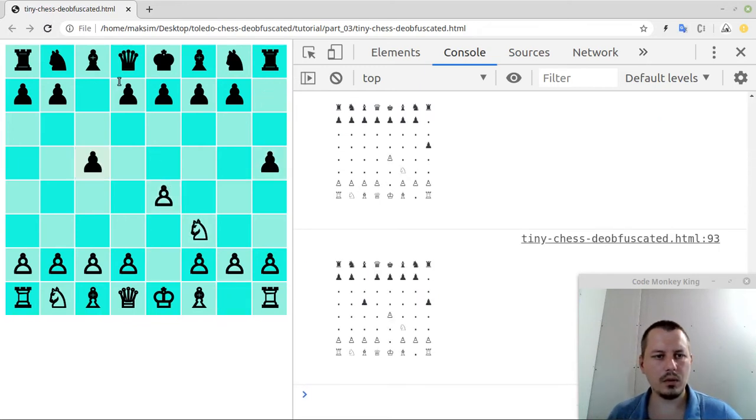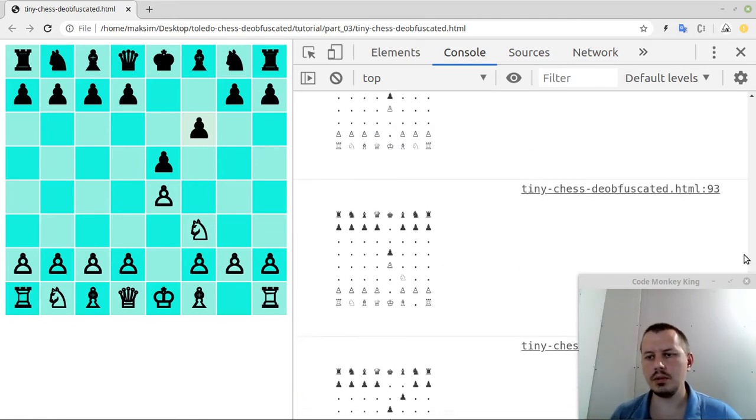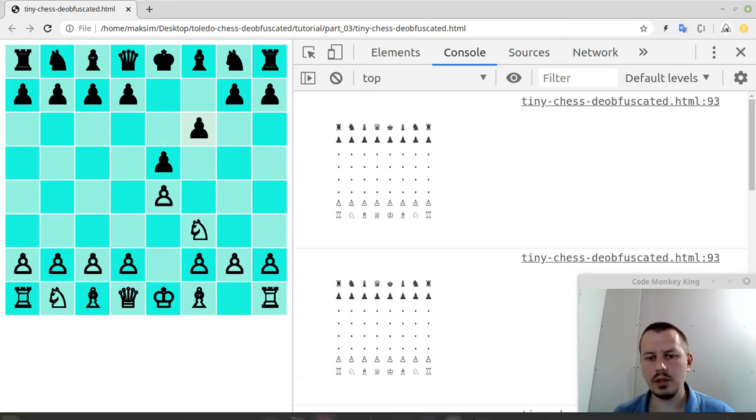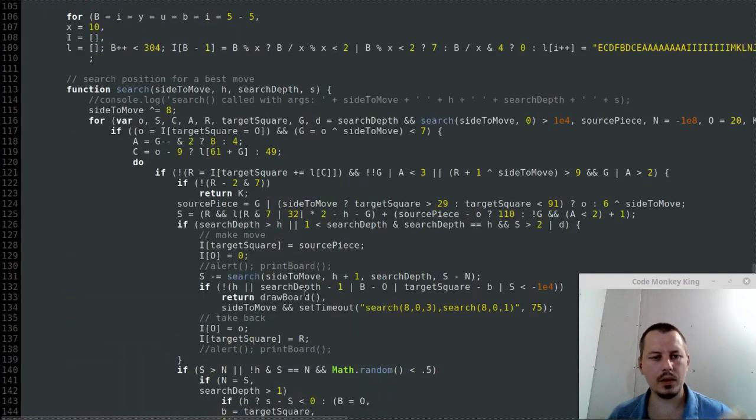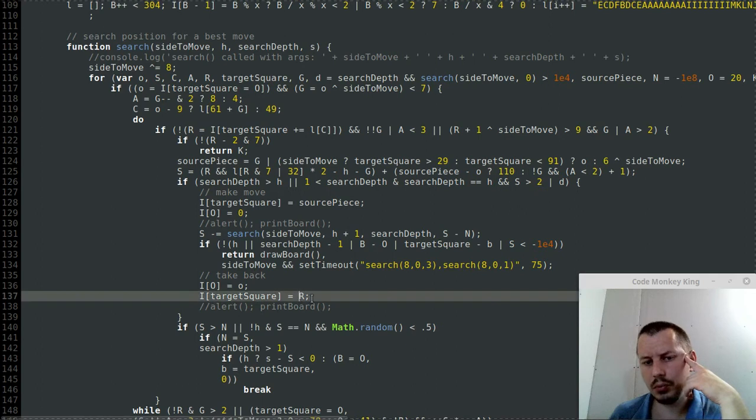Okay, yeah, so just a bit weird random sequence, but it seems to be still working and still no errors. So now let's have a look at what we got. So board indexed by the target square is equal to source piece, which makes perfect sense. And then when we take the move back, then board indexed by the target square, we want to restore whatever piece was there before. So this R should stand for a target piece.